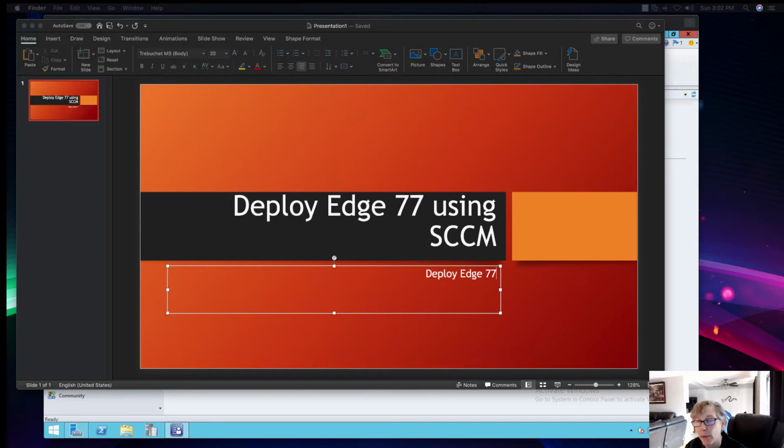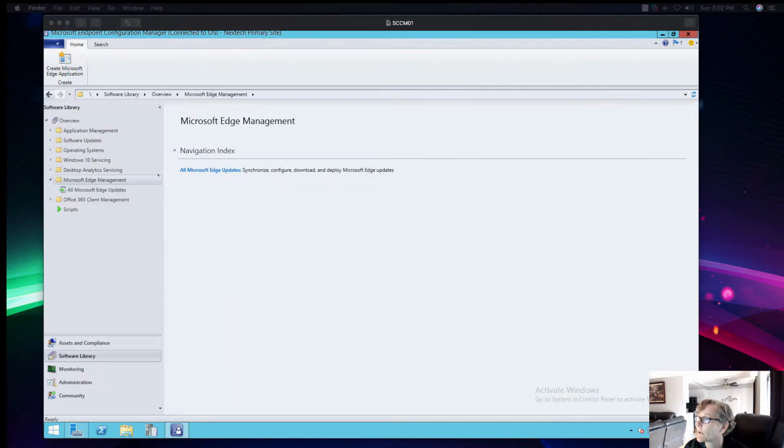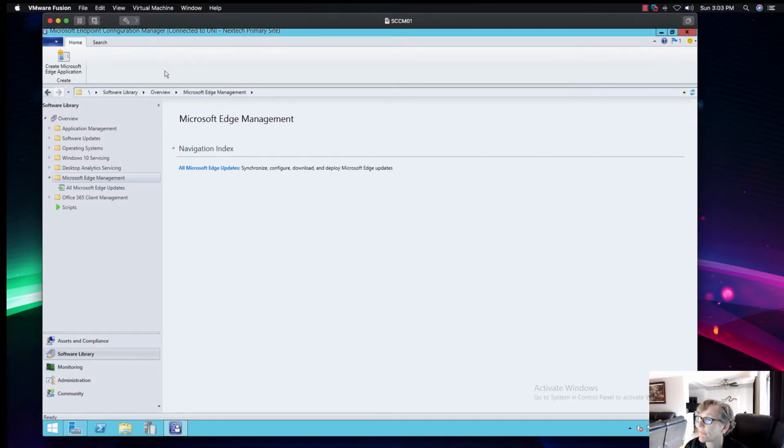Today we're going to be talking about how to deploy Edge 77 using SCCM. Again, this is a new feature in 1910, so let's get to it. So in SCCM, you'll see Microsoft Edge Management. You right click on here and go create Microsoft Edge application.